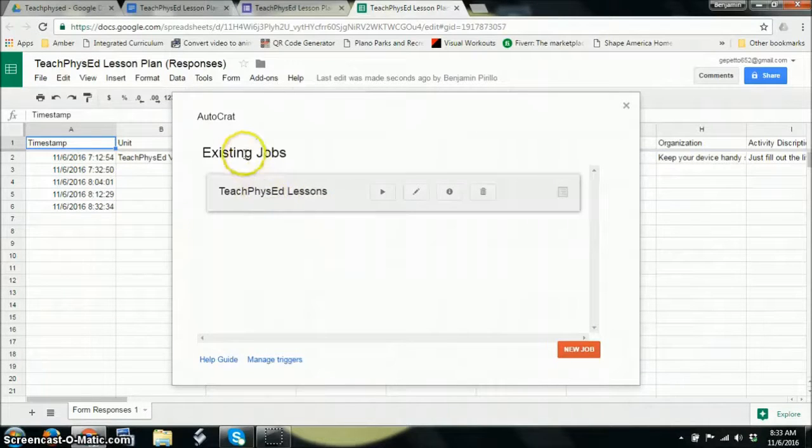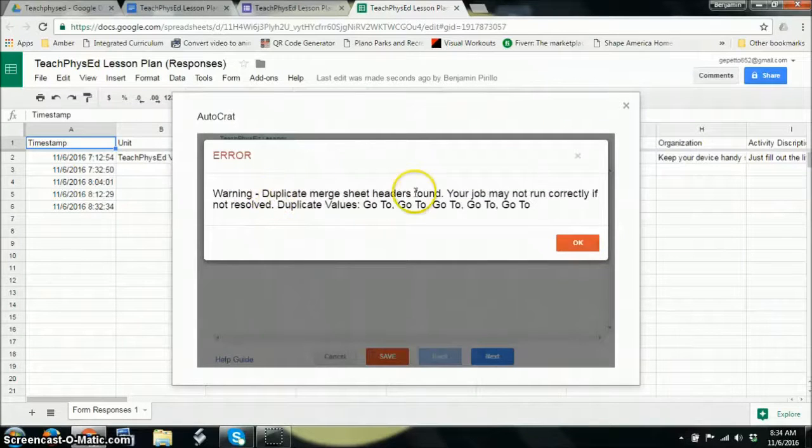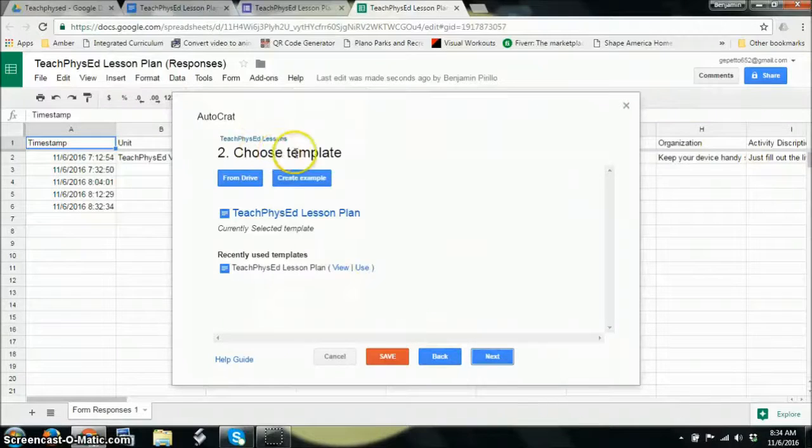So here's the existing job. Normally if you don't have one, it would say create one, and you just go through the steps that we're going through. So we're going to click edit, and then it should pull up. And this is going to pop up because I have all those different pages in the form. Alright, so here you would name it. You're going to choose the template, which is the Google Doc up here. So you're going to go to your drive and find whatever lesson template you're going to use.